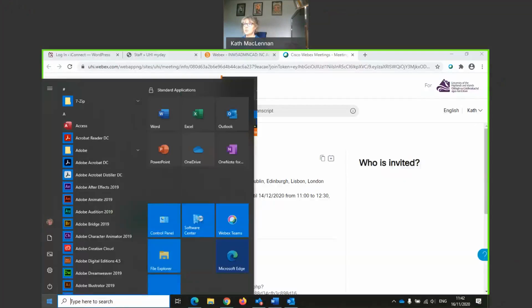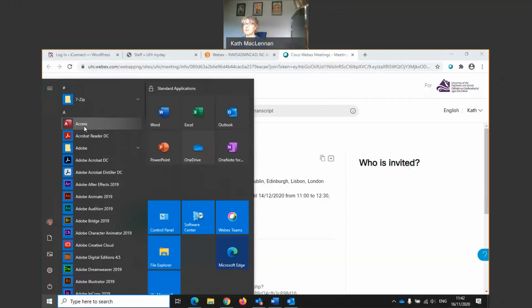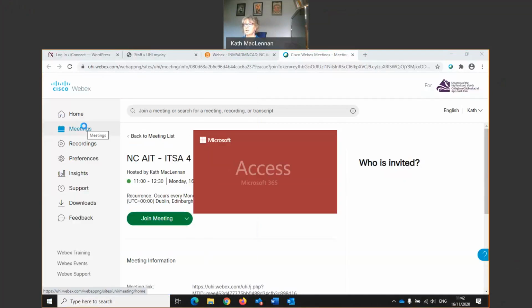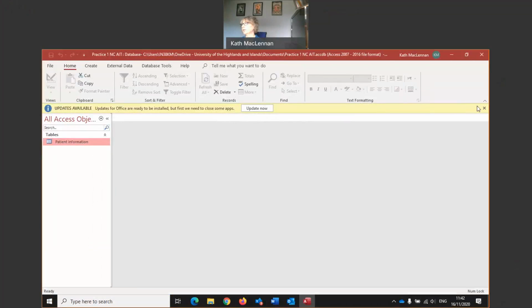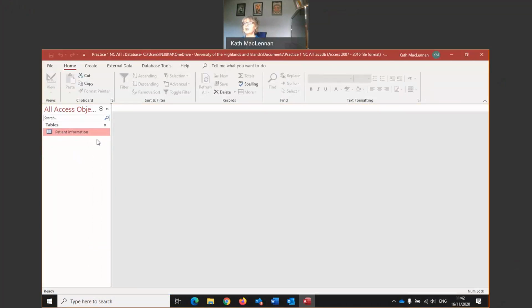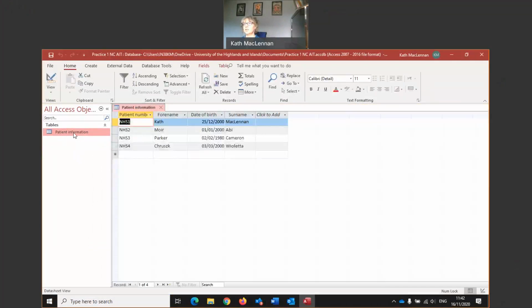First of all, I'm going to open my database, so into my start menu and Access. And it's the most recent one I have here, my practice one. Okay, so get updates for just now. Patient information, remember this is the table of all our information. So remember each row is an individual record relating to somebody and each column is what we call a field of information. Okay, so all forenames, all dates of birth and suchlike.